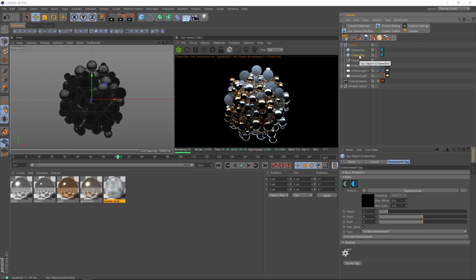So if we click on this guy, you'll notice it's set to black. And that's just because it's the background. If we turn it on, you'll see not much happens. It just gives our render a black background. You can see down here, the type is set to visible environment. So it doesn't actually affect the lighting in the scene.